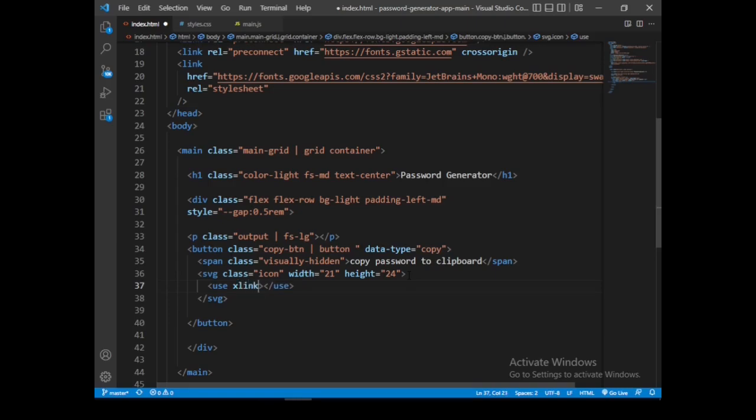Where is our link for the image? href. Let's say the image is inside the images folder, price file .svg, hash. This is the link that we're going to remember. This is the details that will appear when you click on generate password.